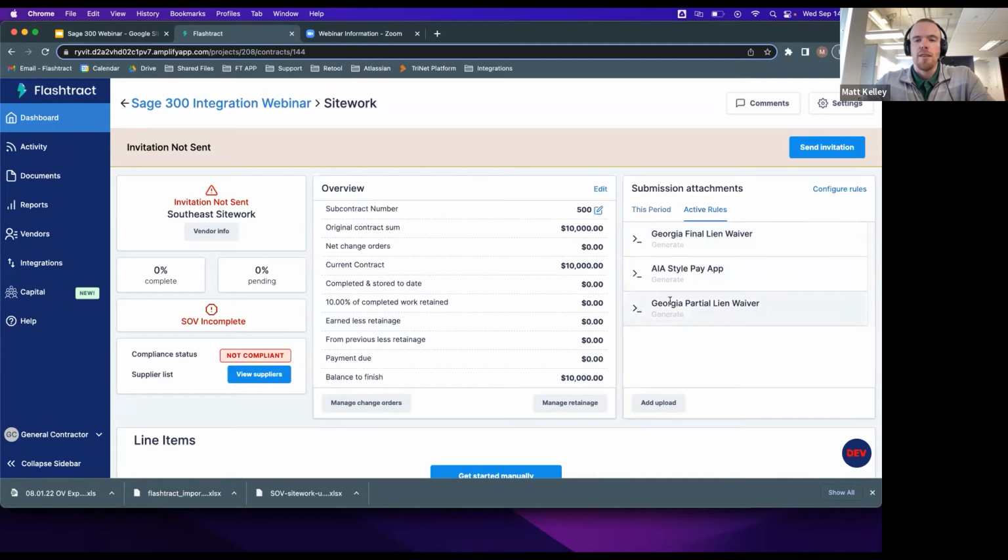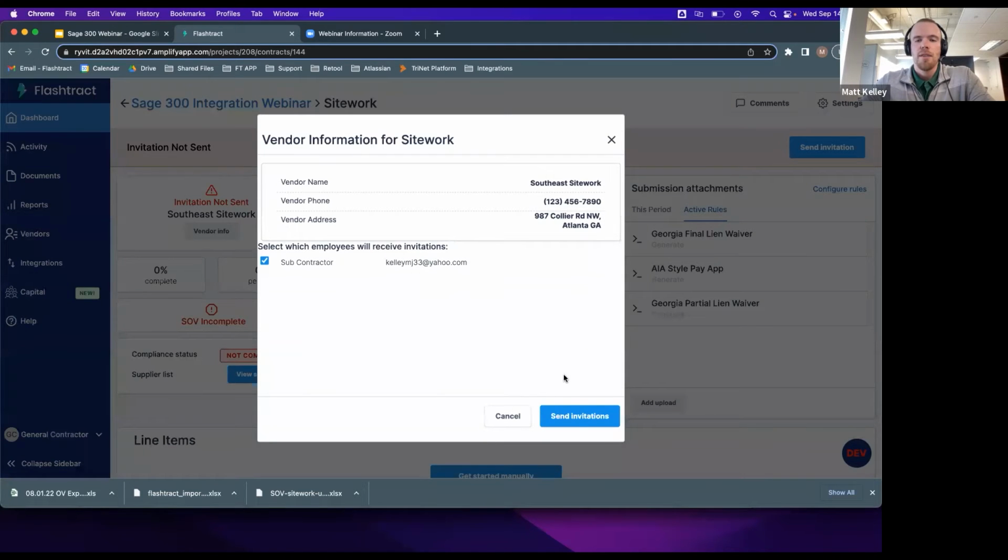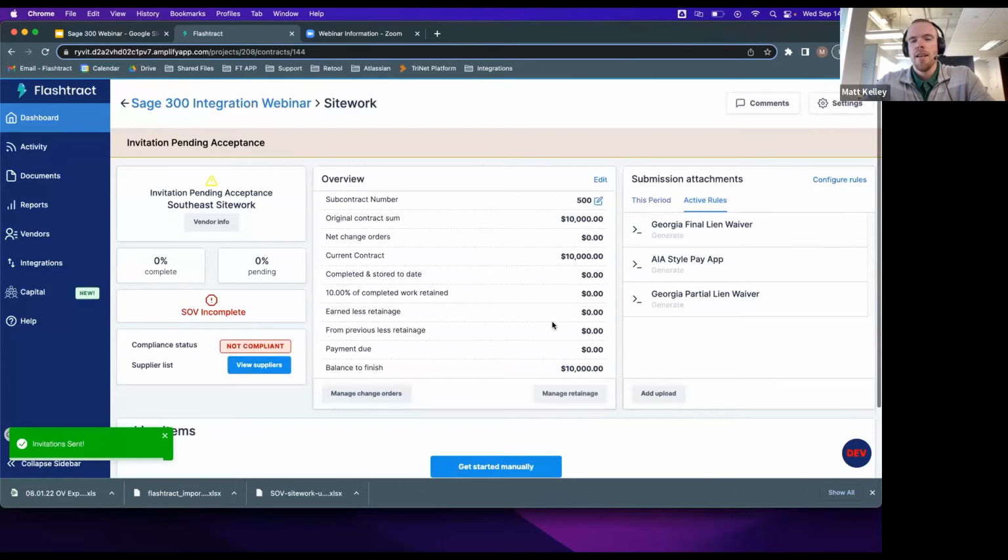We can come over here and see the required documents that we've set up. So we want to collect an AIA pay app, a Georgia partial lien waiver, and a Georgia final lien waiver. So if we want to invite this sub to collaborate on this job with us, all we need to do is go ahead and click this send invitation. It asks who we want to send it to. So we're going to send it to this person and then click send invitation. So this is going to send them an email letting them know that they've been invited to join and work on this project. So what I'm going to do right now is I'm going to log out of my general contractor account and log into my subcontractor account.